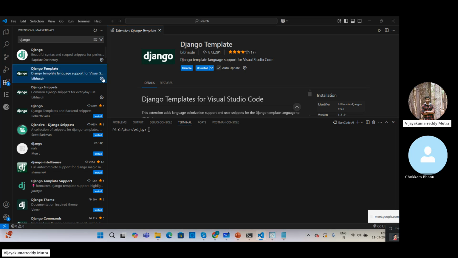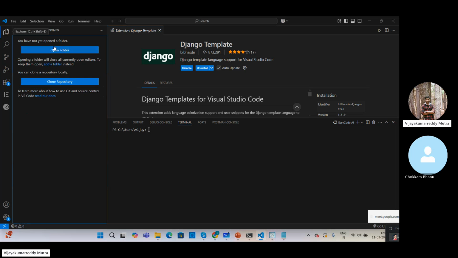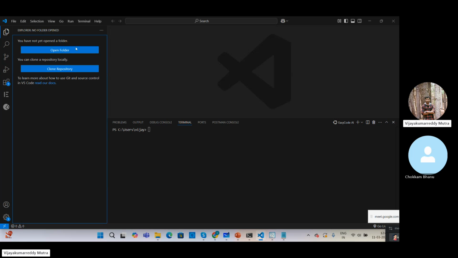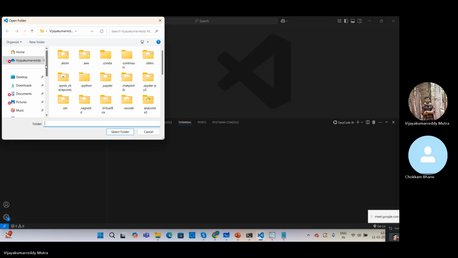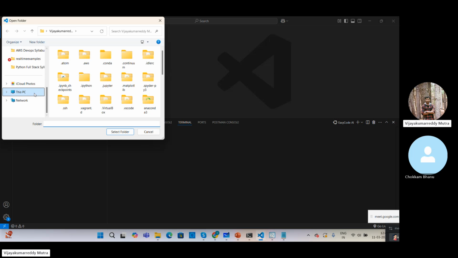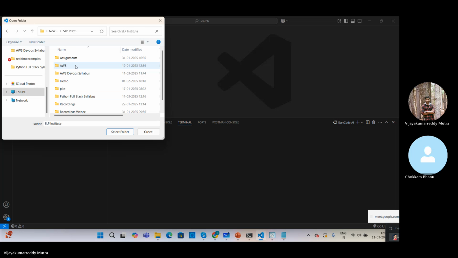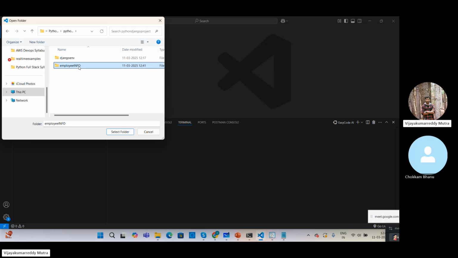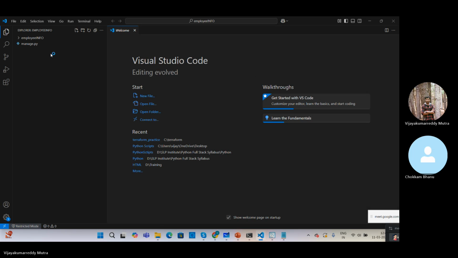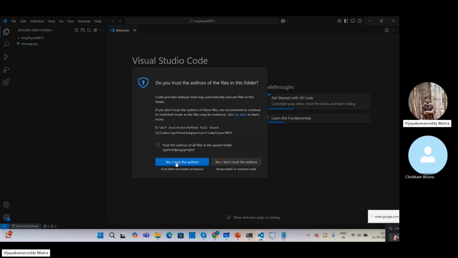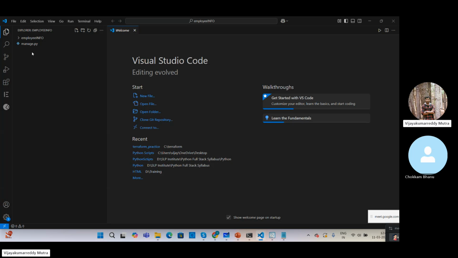Now just open this. Okay, now go back to your file extensions. Now just close. This is our folder, right? Now open folder. Now come to where you have saved it. Just select that folder, that complete project. Now just select folder. Now you can see the complete project. Yes, I trust the authors, because it just asks me the prompt.